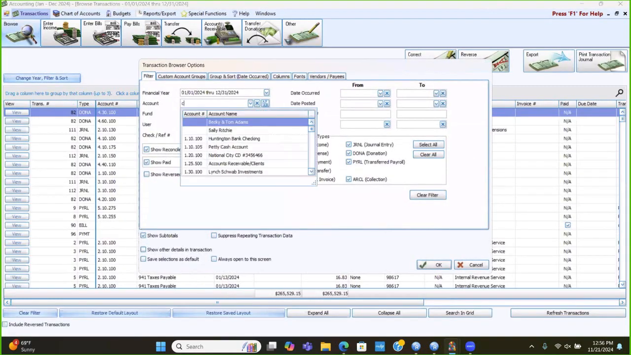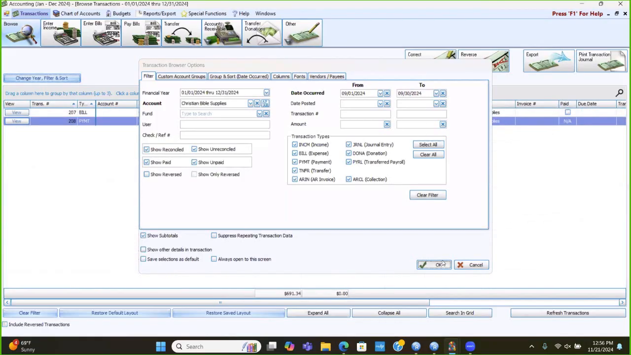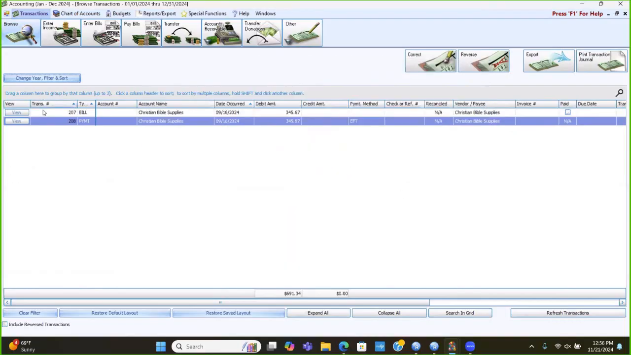Under Account, I'm going to find Christian Bible Supplies. Date occurred, I'm going to put in September 1 through September 30th. That's the month where it occurred. Okay, and I'm going to look at all transactions and I'm going to click OK. Well, what do you know? I've got a bill and a payment.